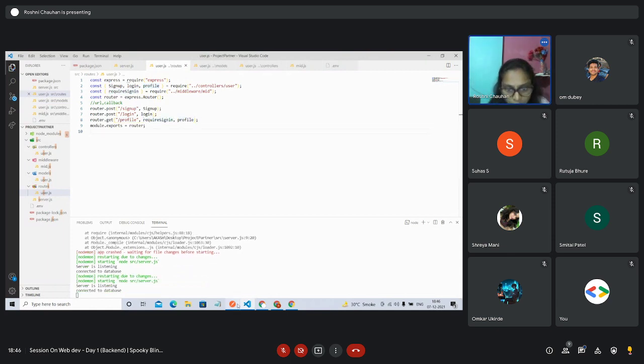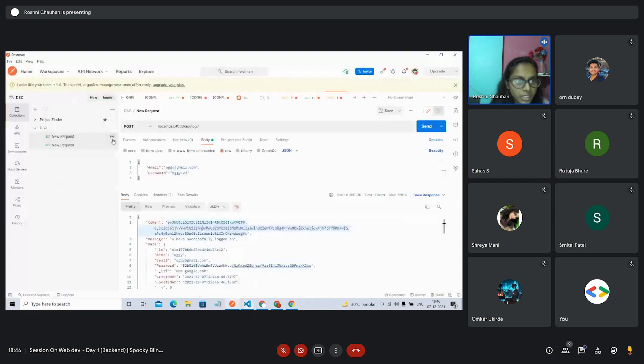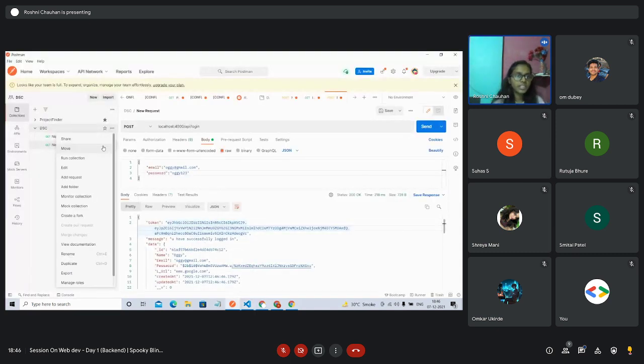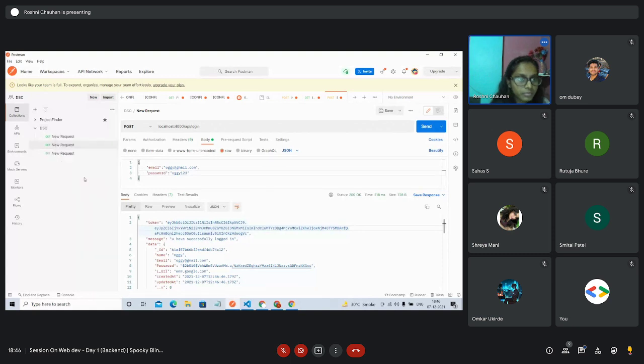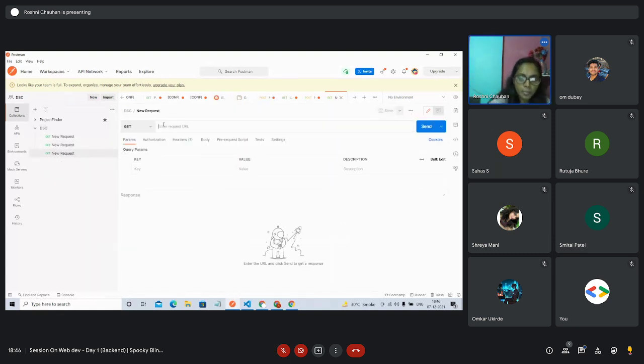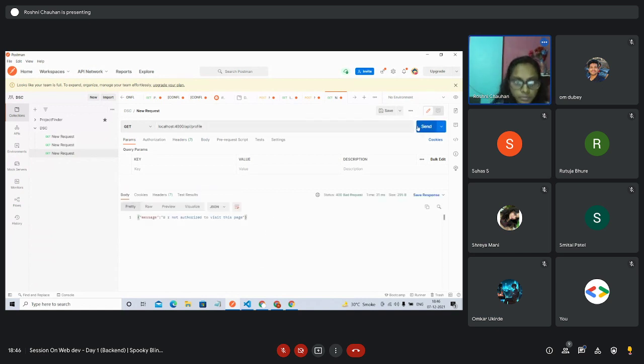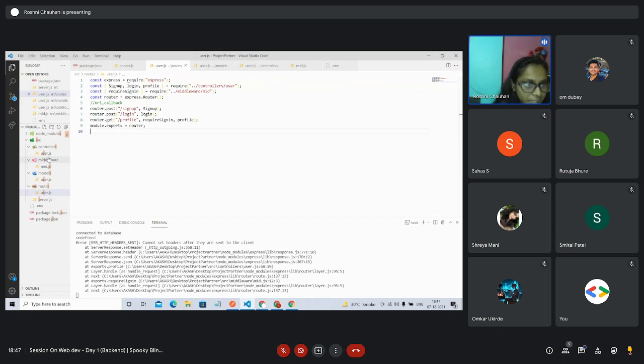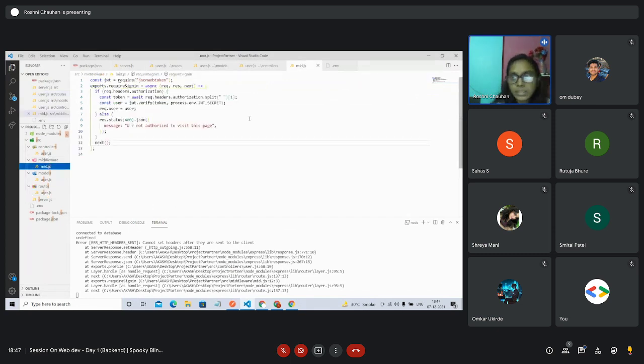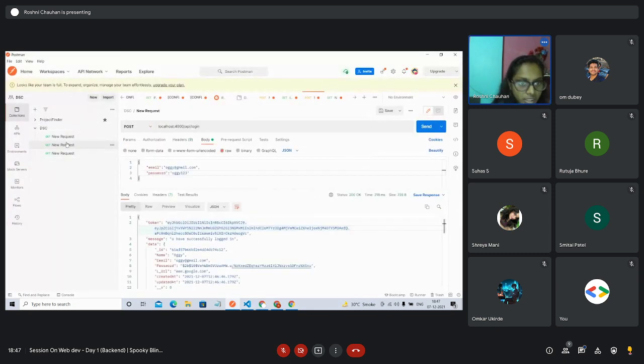So let's try to hit the profile route directly and see what we are getting. Let's hit this. You can see, you are not authorized to visit this page as we didn't provide the JWT token over here. So let's provide a JWT token. After logging in, we got the token over here.